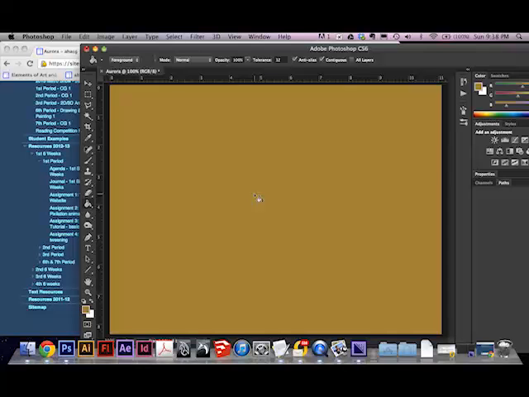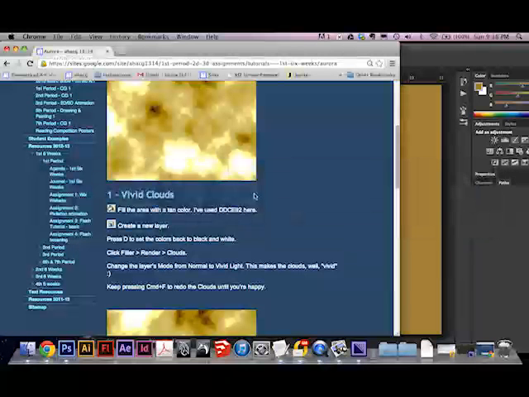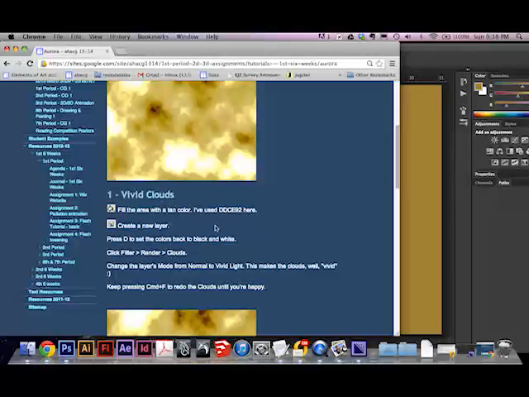Alright, I'm ready to switch back. I press and hold Command, Tab. It already knows I want to go to Google Chrome. I release, and I'm back. Now it says create a new layer. Alright, so it shows this little icon here. Let's figure out where that is.